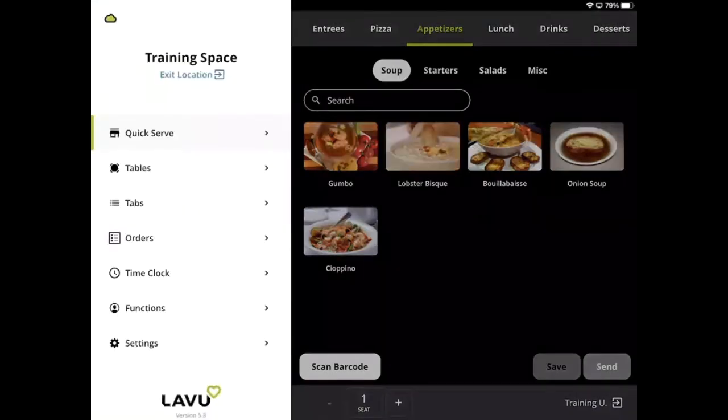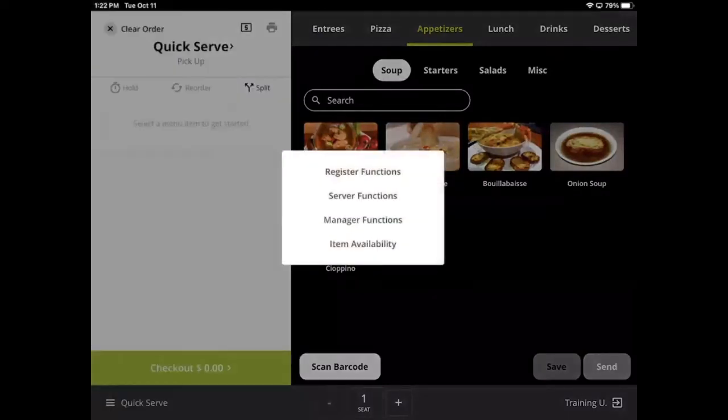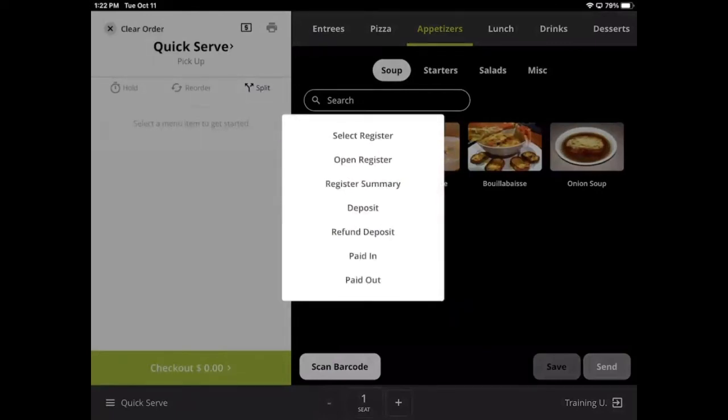Coming back to the side navigation bar, let's talk about functions very briefly. This is an area where a lot of manager functions are going to exist. Register functions is one of those areas that you're going to use to attach the iPad to a particular receipt printer. It's how you're going to open the cash drawer that's connected to that receipt printer, print your summaries, run deposits, and pay-ins and payouts.